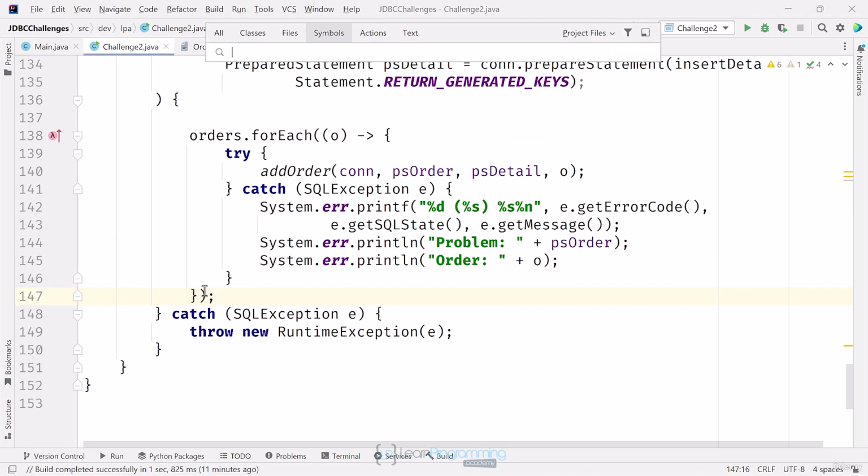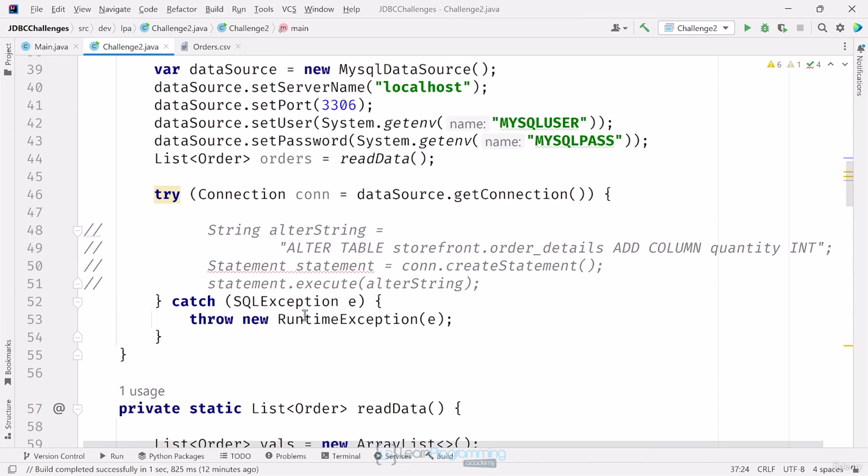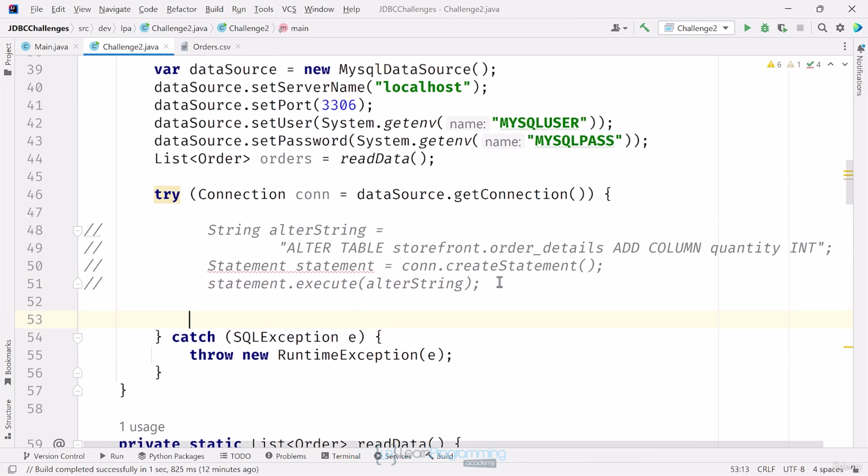Finally, I just have to call this from the main method. I'll add this inside the try catch clause. And that's that. I'll run that.